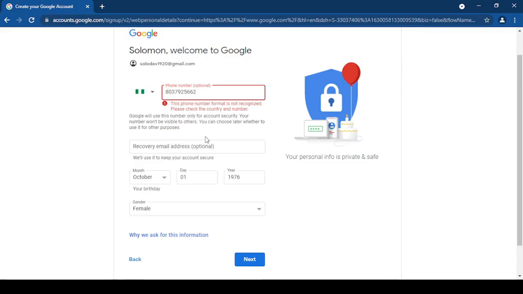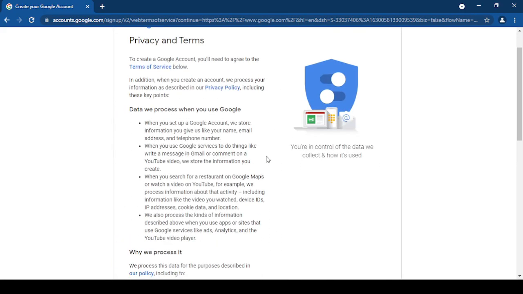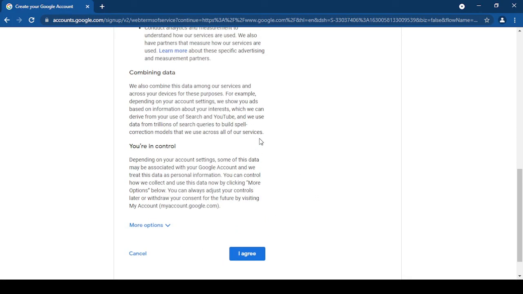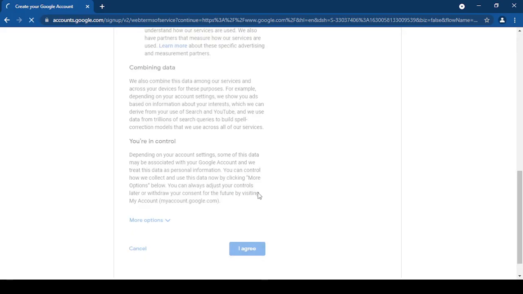Okay, let's try it again. Okay, yeah, there we go. All right, so the next step, and then it's taking us to this terms and conditions. So you just click on I agree, and off we go.